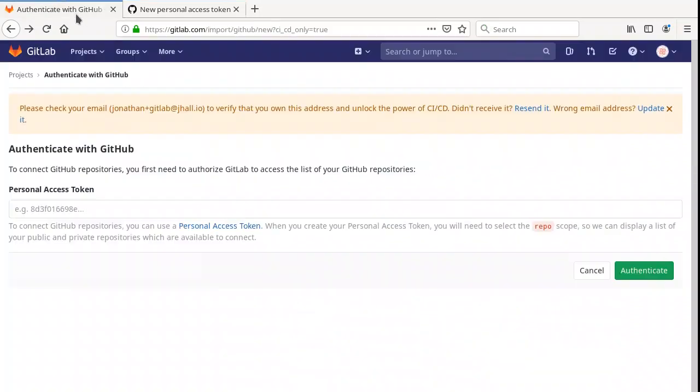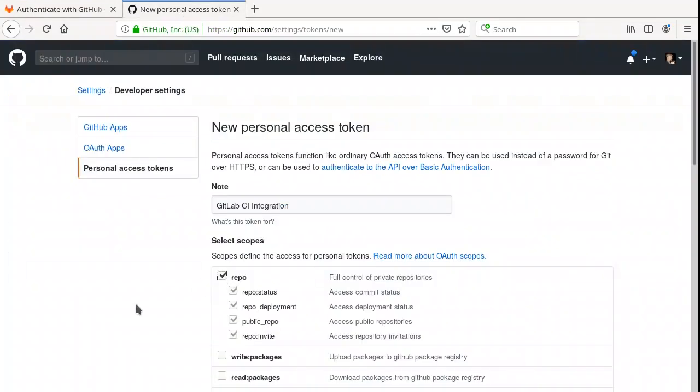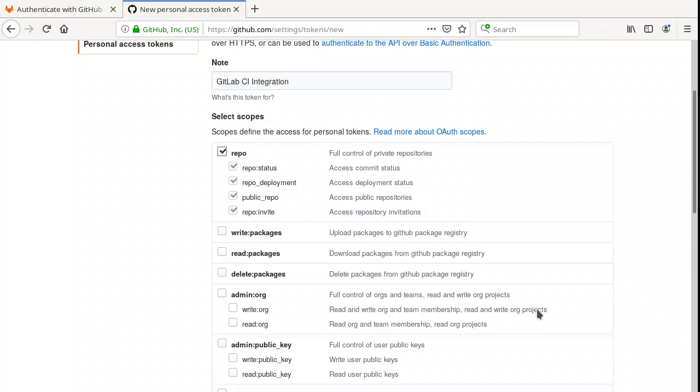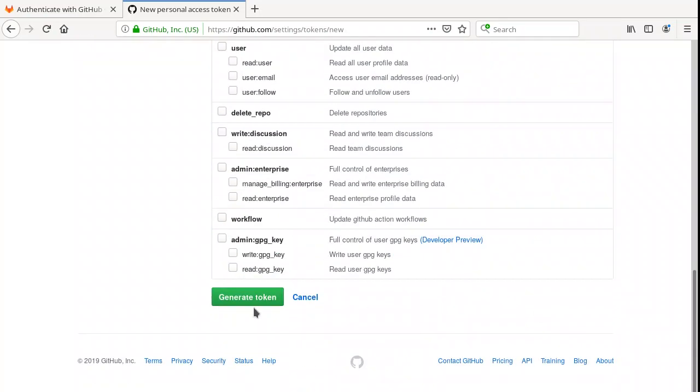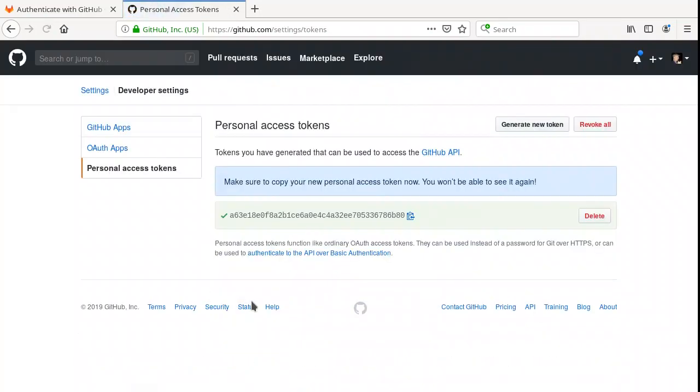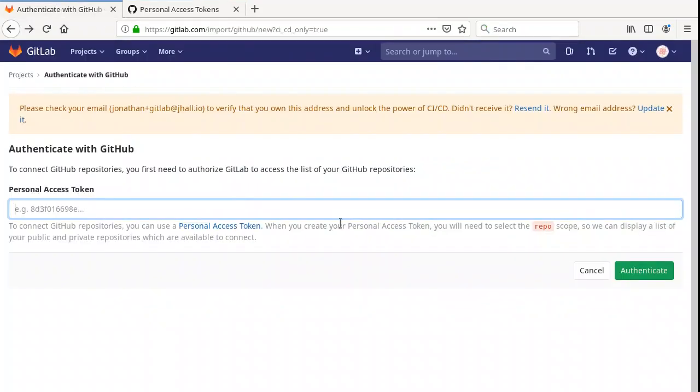Now, you may also notice on the previous screen here, it says we need the repo scope. So that just means to click this checkbox right here. You don't need to change anything else on this page. Just hit generate token at the bottom. And now we have our new personal access token. That's just these random letters and numbers. Click the icon here to copy into your buffer. Go back to GitLab. And then I'm hitting Control V to paste it in here.